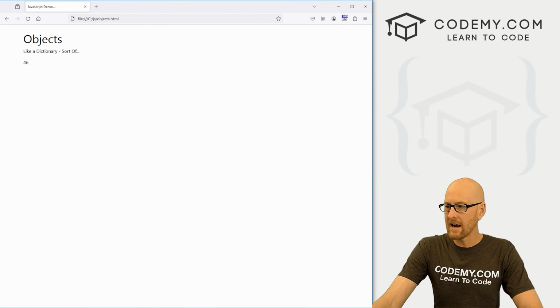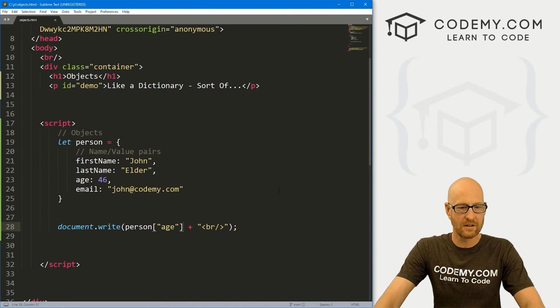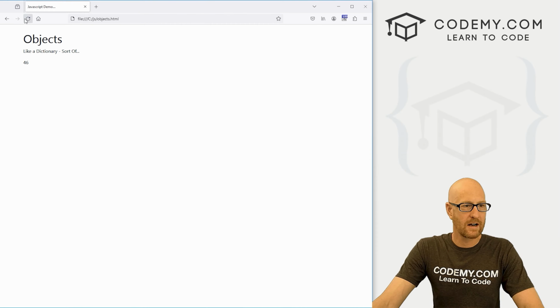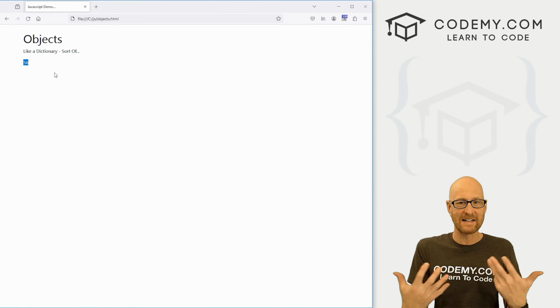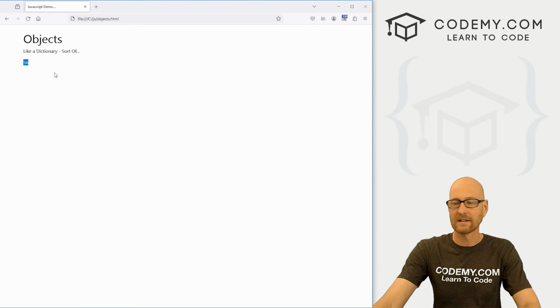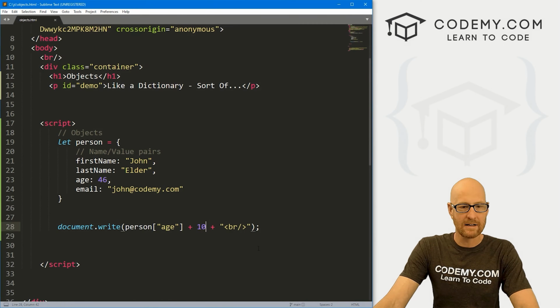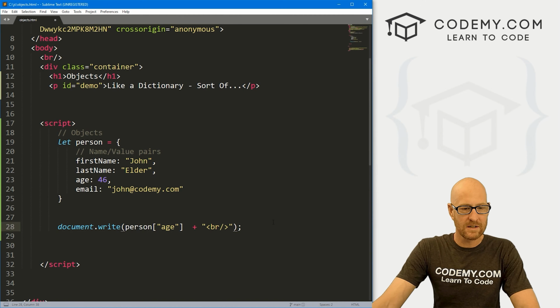Now, just like an array, just like a variable, this is a number. So we can do numbery things, right? So we could say plus 10 if we wanted to. So if we come back over here and hit reload, boom, it becomes 56 because 46 is a number. It is an integer. We could do numbery type things to it, right? So just kind of keep that in mind. And that's really kind of all there is to it.